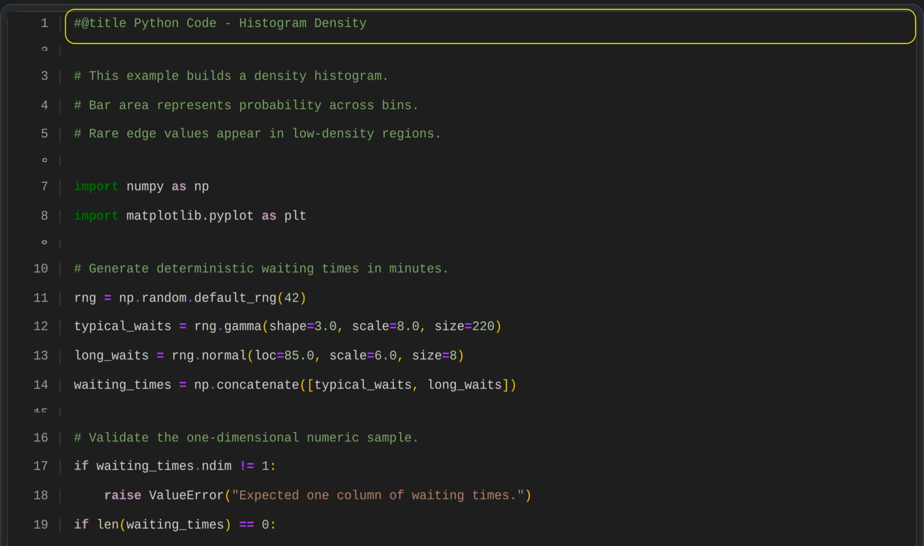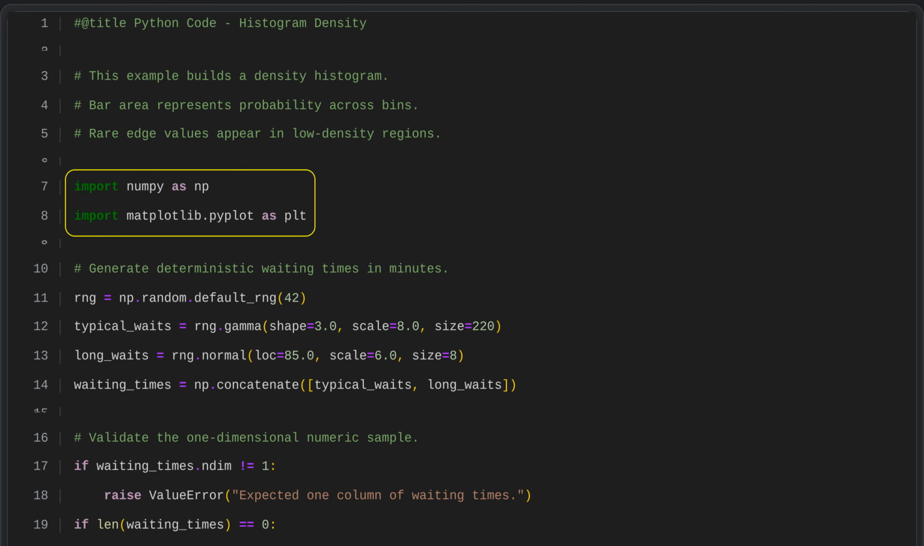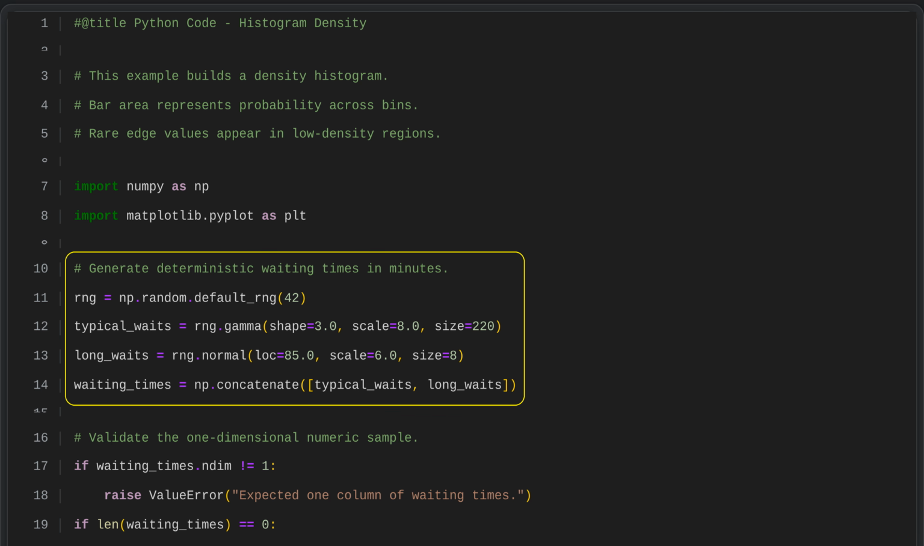Python code, histogram density. This example shows a density histogram, where each bar's area represents the probability within its bin. Values that occur rarely, especially near the edges, appear in low-density regions. We import NumPy to handle arrays and numerical calculations efficiently, and use Matplotlib's plotting tools to create graphs that help visualize and interpret data. A fixed random seed is used so the results can be reproduced.